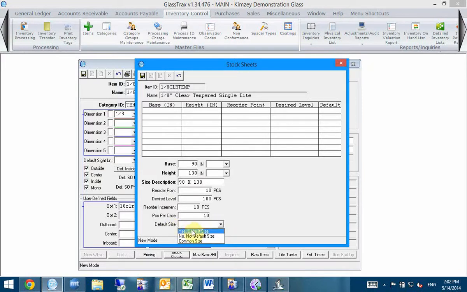The default size, I'm going to go ahead and say this is our default size. And now what that means is when I create a sales order, this 90 by 130 is going to automatically populate as my default size to sell to my customers. If you don't want to do that, you can always just keep this as a common size, or as no, this is not a default size. I'm going to say this is our default.